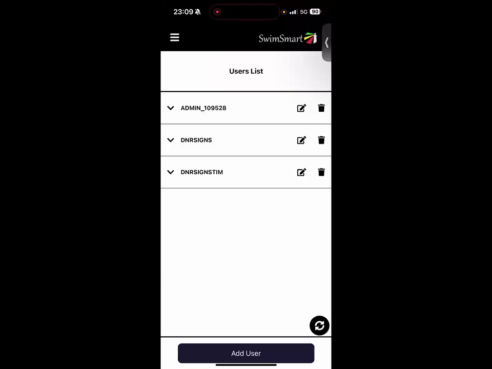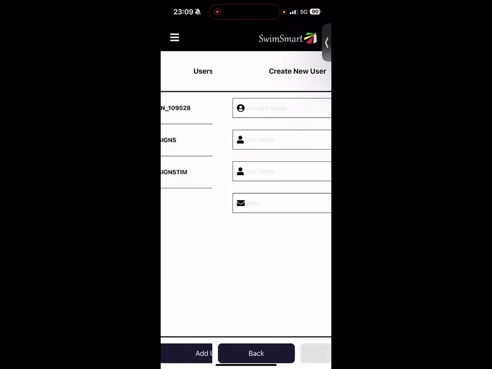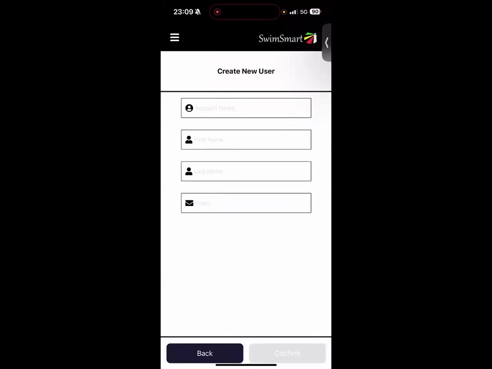We do not recommend using the admin account as a daily account. We recommend using it only to create new accounts and manage those accounts. We recommend creating new accounts, which at the bottom there you see add user. If you click add user, you can pick an account name and then an email. The first and last name, I believe, are optional, but I would recommend adding them.